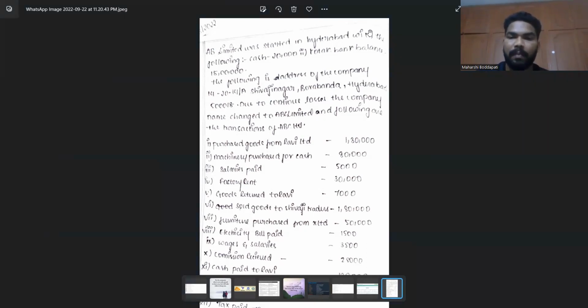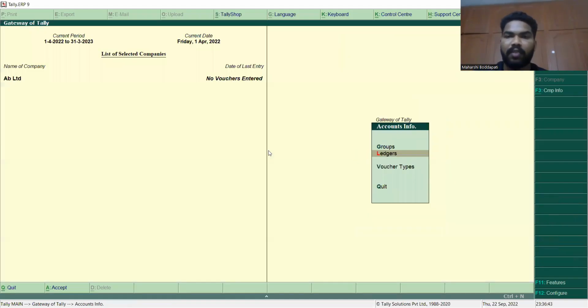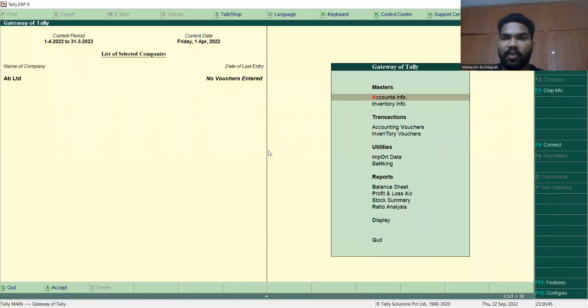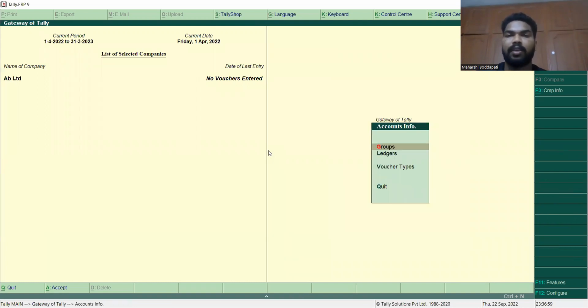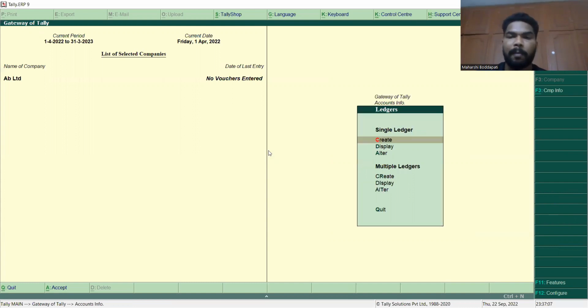So I'm going for same Tally software. So after creation of company, we will get our gateway of Tally. In gateway of Tally, under the heading of masters, accounts info we have to select. Now we will go step-wise. So step one is in the gateway of Tally screen, we have to choose accounts info. Now step two, in the screen of accounts info, we have to select the name called ledgers, not groups. We have to select ledgers.